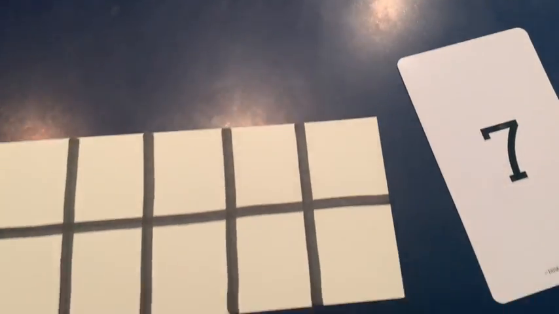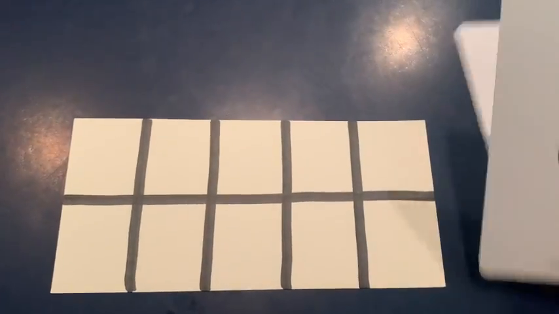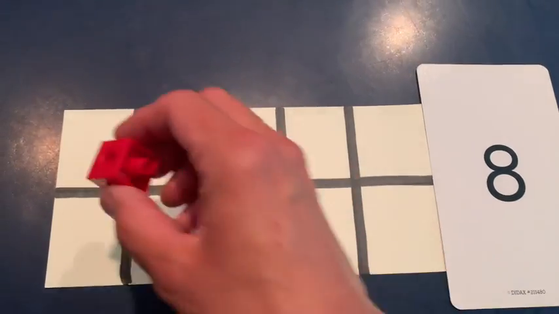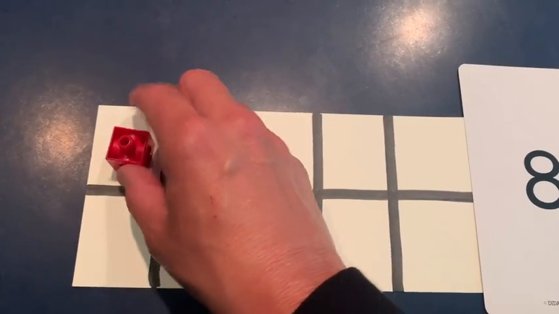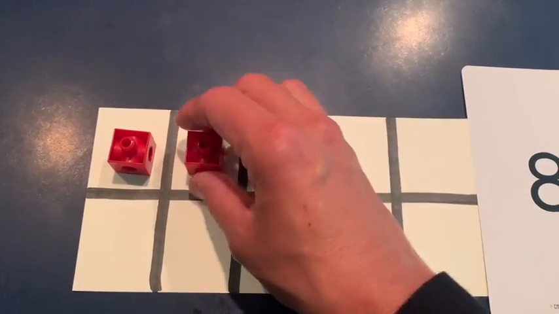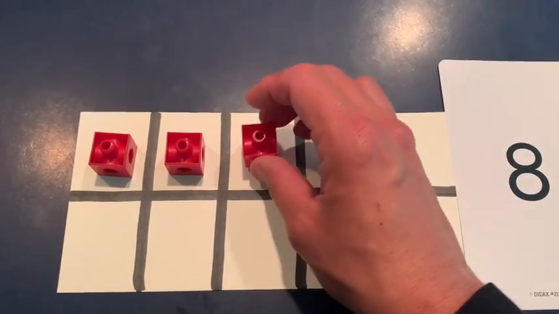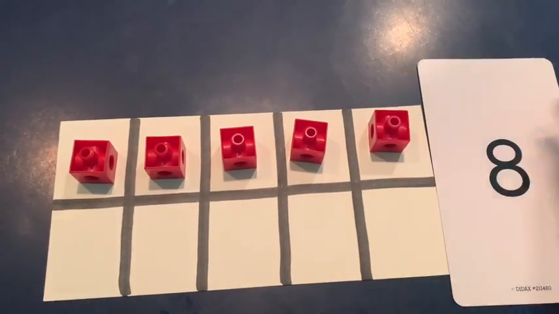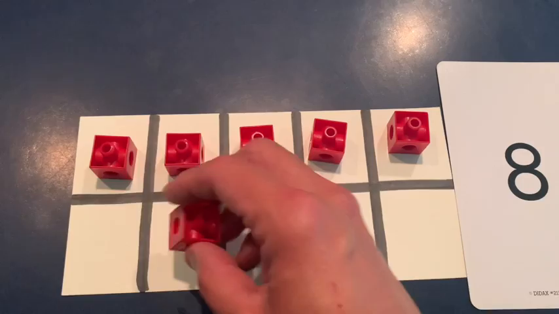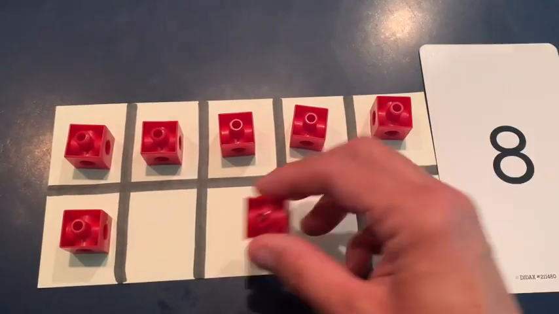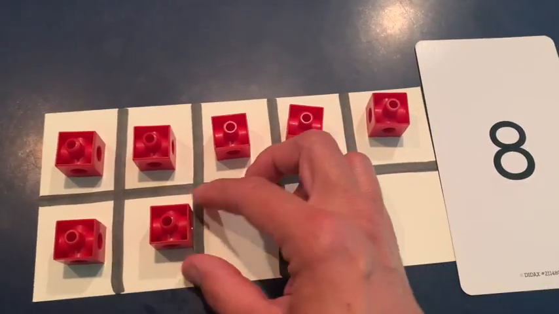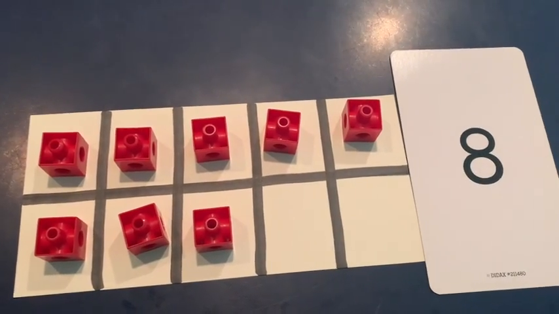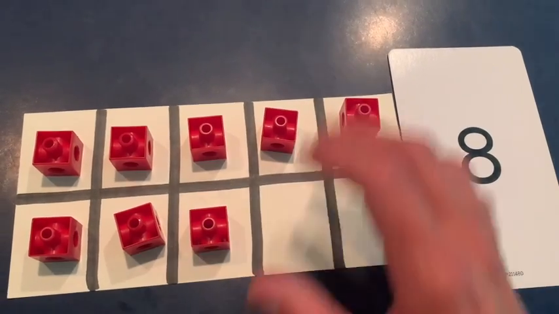All right, let's clear our board. Next, 8. There's 8. Let's count. We start with this one. 1, 2, 3, 4, 5, 6, 7, and 8. Good job. There's 8. Clear our boards.